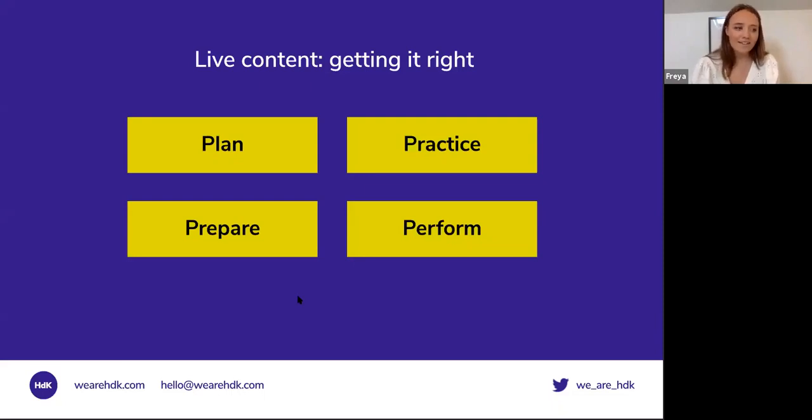And then the next step is to perform. So this is actually going live on the platform. And when you go live, the main key element that you want to keep in mind is engagement. Ultimately, going live is an interactive experience for you and your followers, with real-time interaction, so that you can see their responses there and then as they're commenting on whatever your live is about.